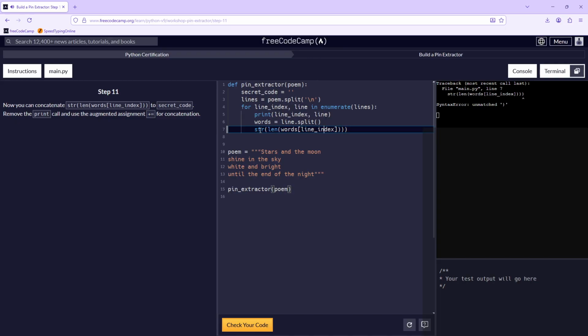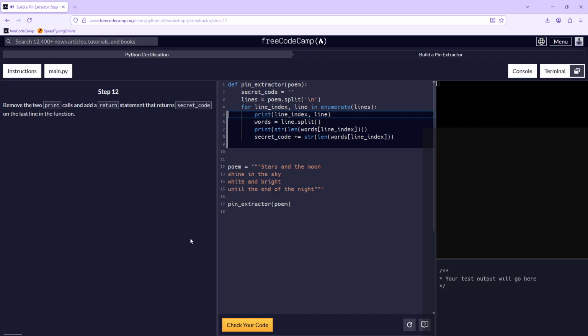And we gotta remove one of these. Let's see. So, secret code plus equals. Okay, that should work. It worked. I'm a genius. Alright, remove the two print calls and add a return statement that returns secret code on the last line of the function.